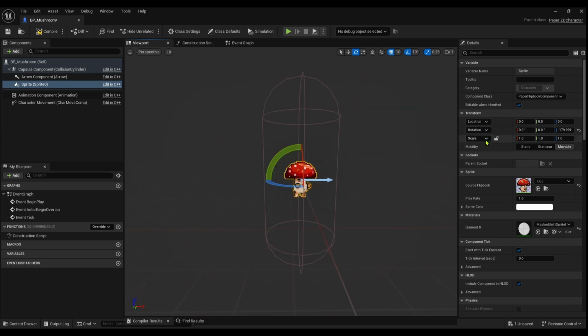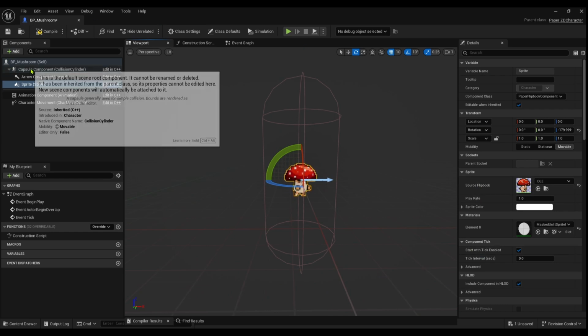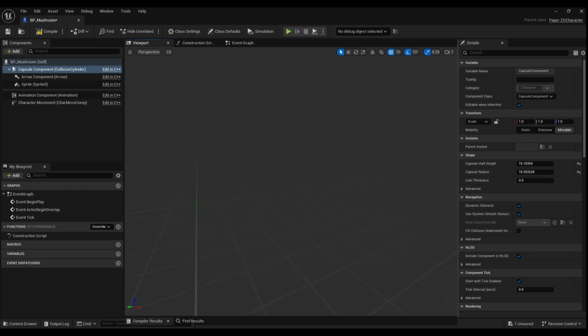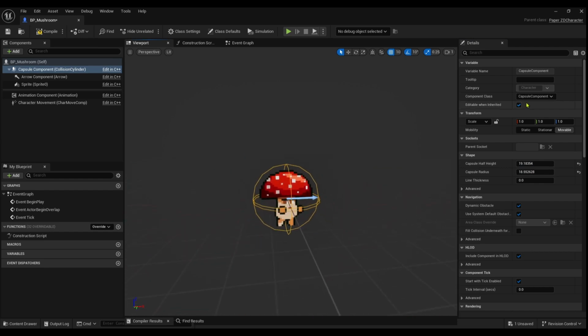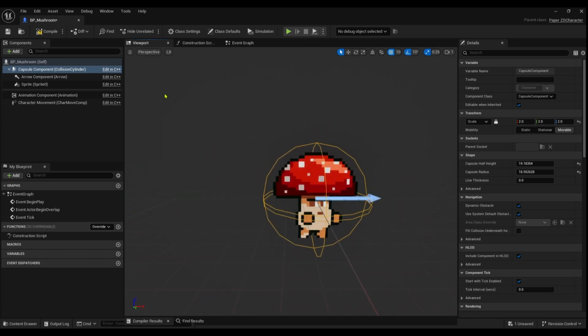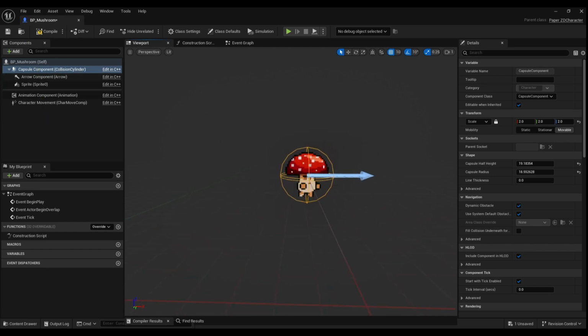All right. Now the capsule collision, click on the capsule collision and let's bring that way down so it sort of fits the character. All right. So I think it's about 1918. That's fine. And then what I'll do is I'll scale it up to 2. All right. So decent size there now. Okay. And then what we'll do is we'll give it its camera and everything.